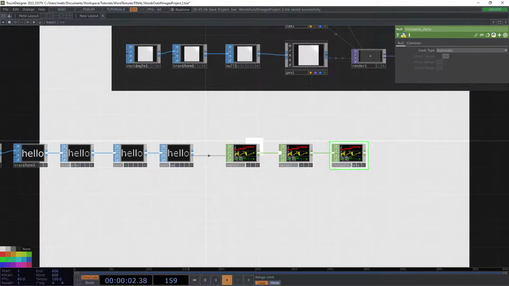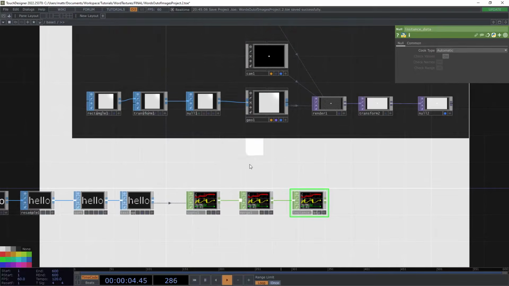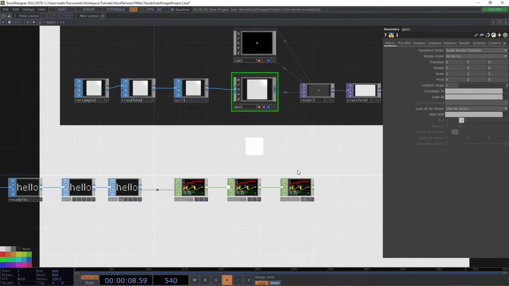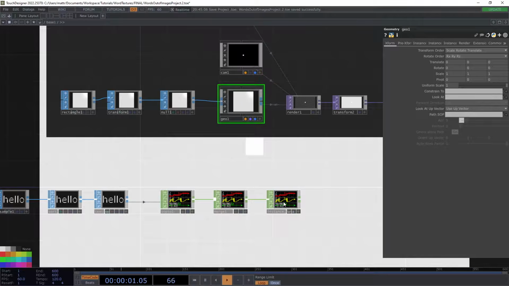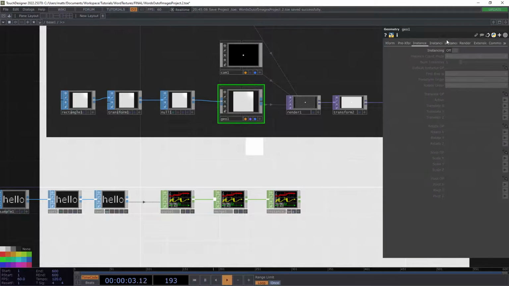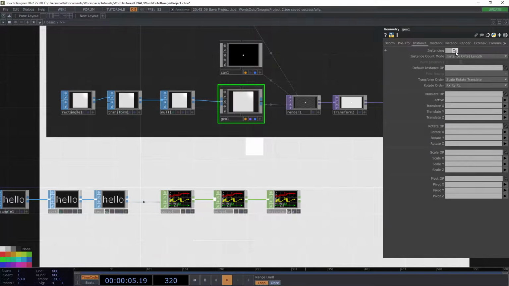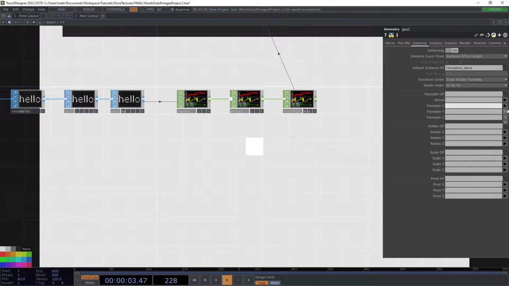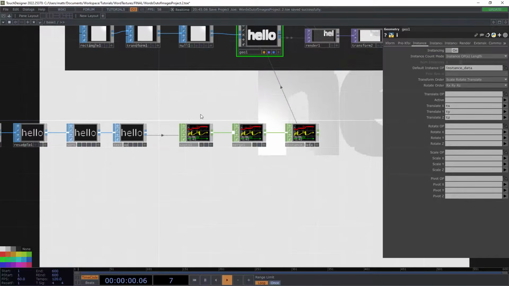You don't really have to do this step. I just like to do it. I feel like it's easier for me to kind of be organized this way. So I'm going to go into instance. I'm going to go instancing on, and then I'm going to drag this instance data into default instance operator. And for translate x, let's go tx, then let's get ty, and tz. Very nice.